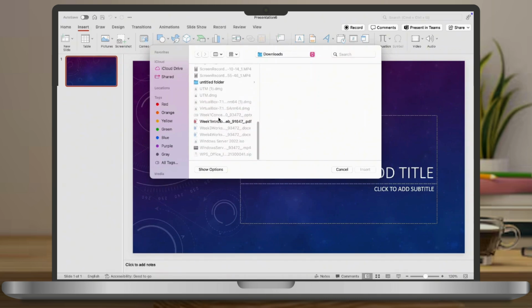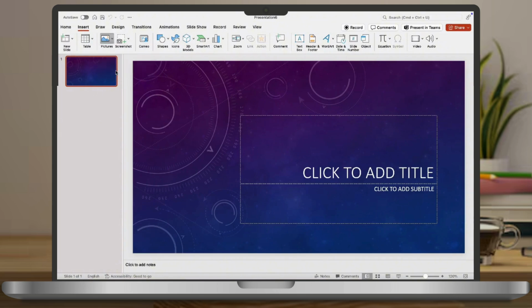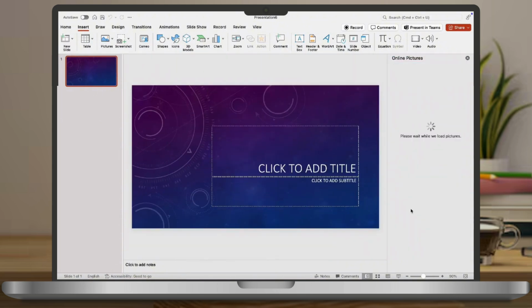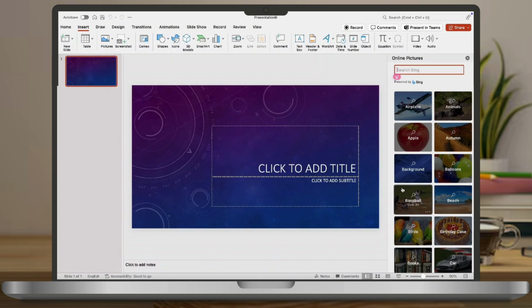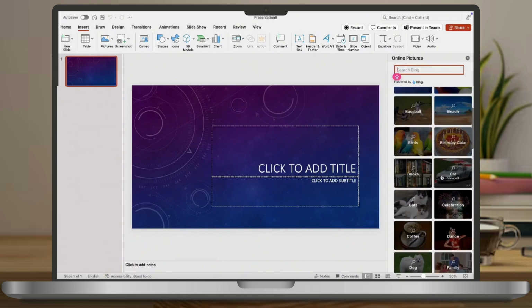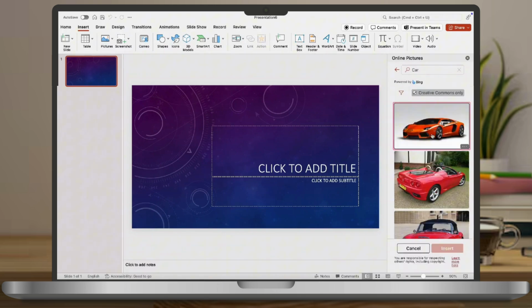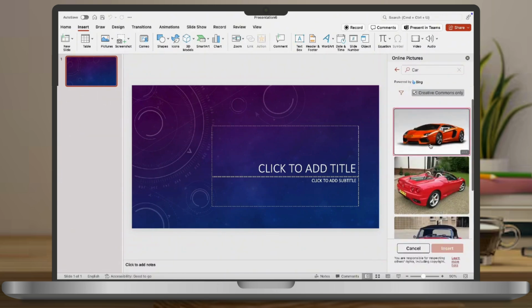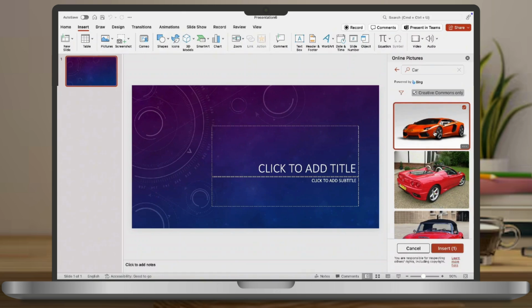If not, then go back to Insert, Pictures again, and this time you can tap on the Online Pictures option available there, and you will get to see a list of images on your right side. Now look for the image you are interested in or prefer. Here I am tapping on a random car image for the background.